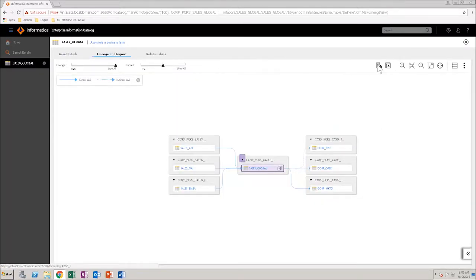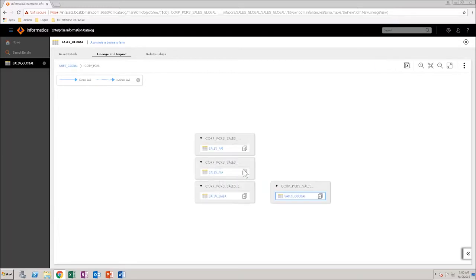The diagram provides a view of the asset's lineage as well as impact. Next, click the transformation icon to show the transformation details. Now, click on the orange bubble to get more details on transformations used to load this table. This will show all mapping details.